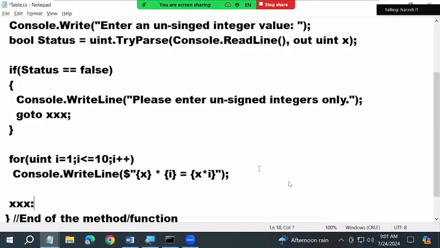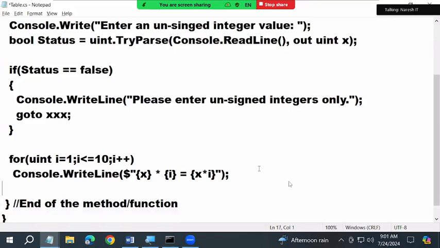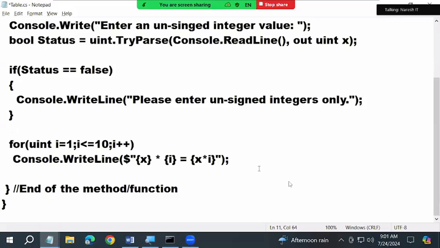To use a break, what is required? Switch case or loop. To use continue? Loop. To use goto? Label. To use break? Switch case or loop is required. To use continue? Loop is required. To use return? Nothing required.